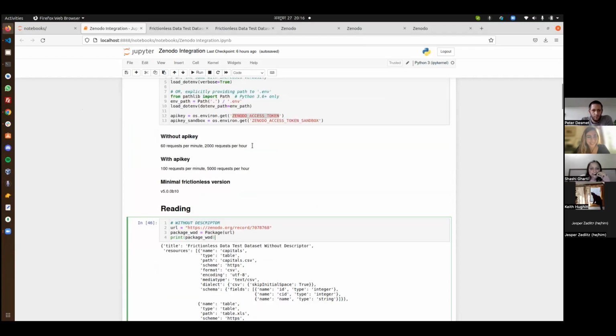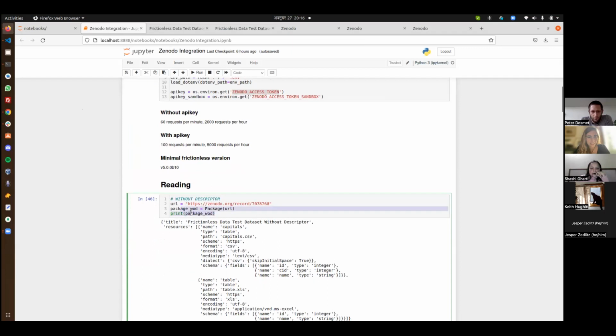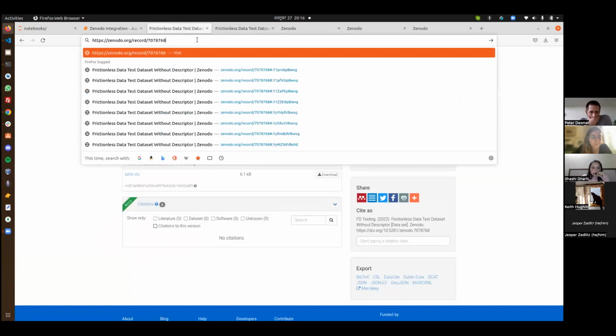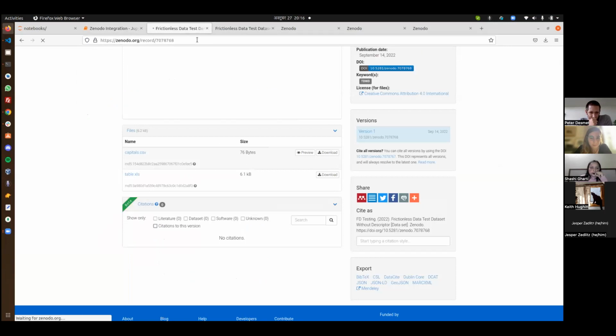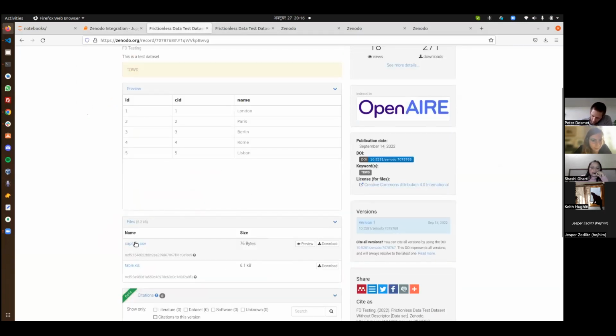So here, the minimal version is this to use this feature, and I'll show what this record has in the Zenodo repository. So it has these two files here. It doesn't have any descriptor.